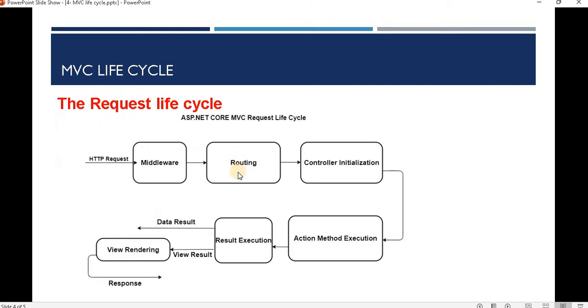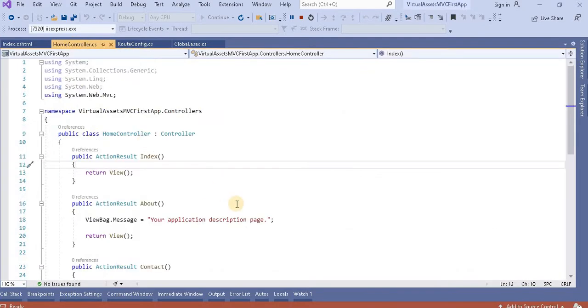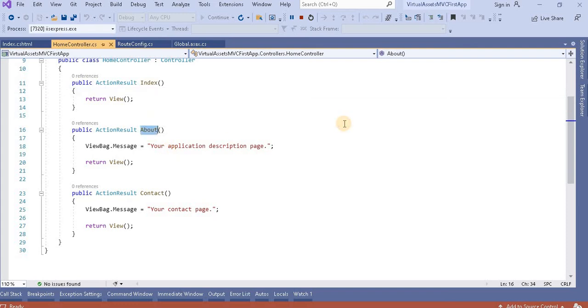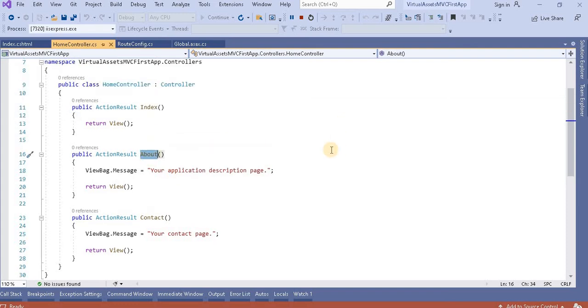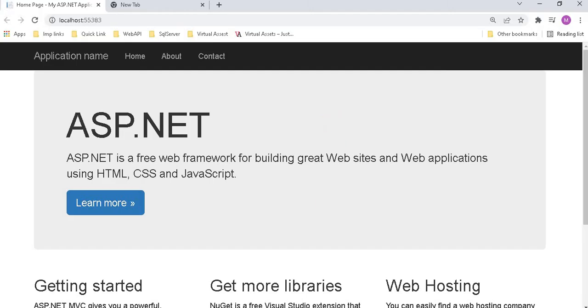What is the meaning of the request lifecycle? For example, if I go to the Home controller and want to call this About action method, how will it request this particular action method? For example, let's go to the browser. In this browser, if I click on About, how will the process happen?